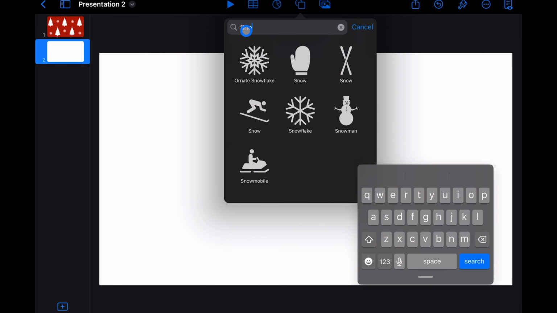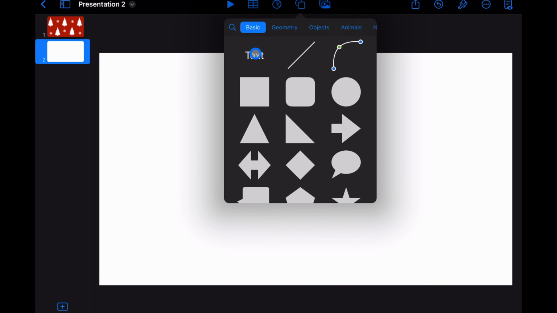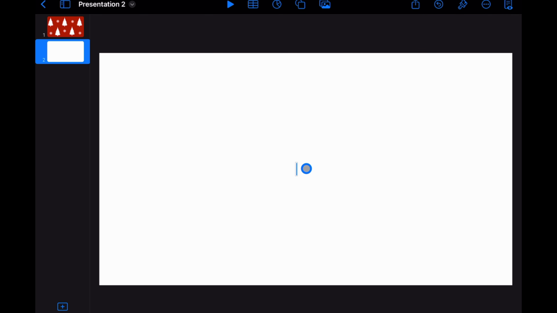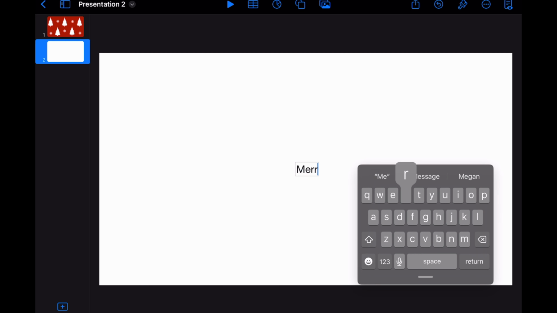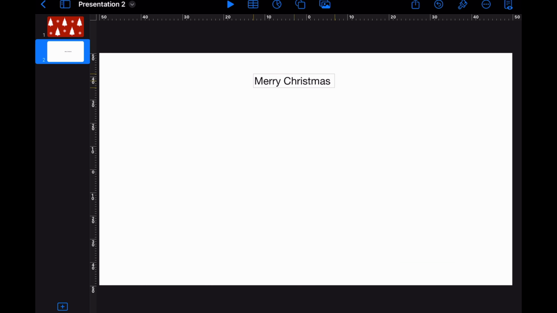Now I'm going to go to my shape tool again with the square and circle, delete this here, and then I'm going to add a text box. If I double tap in the middle of this, my keyboard pops up and I'm going to type Merry Christmas. Again, you could use your microphone. Move it to where you want it to be.